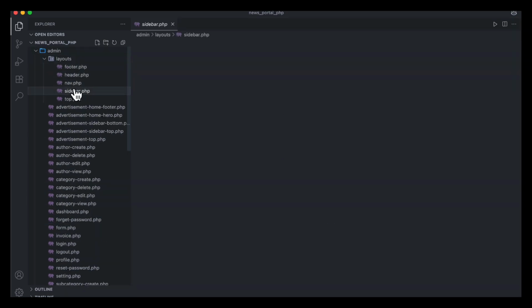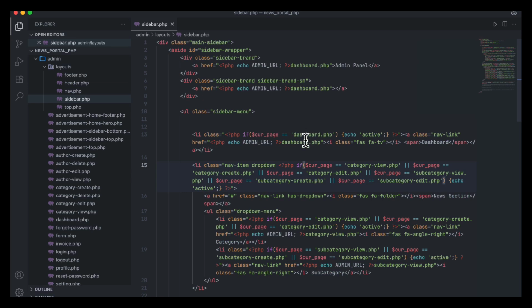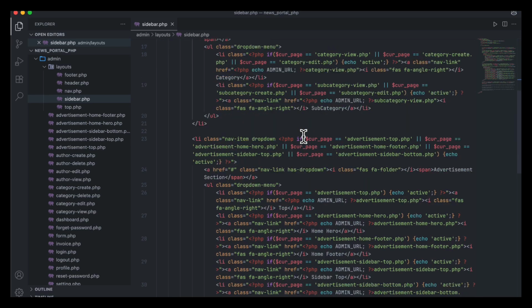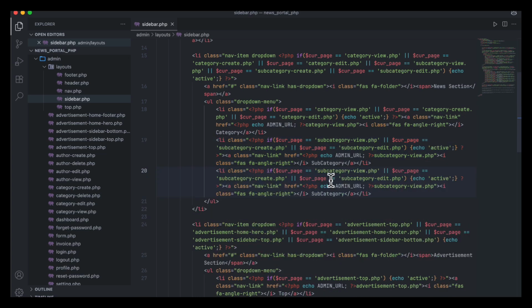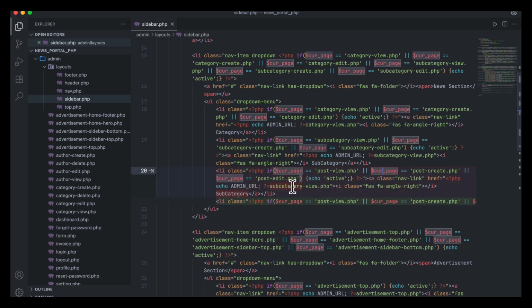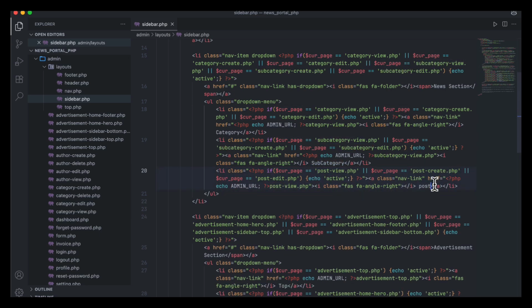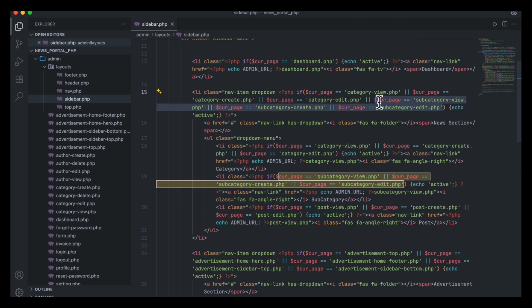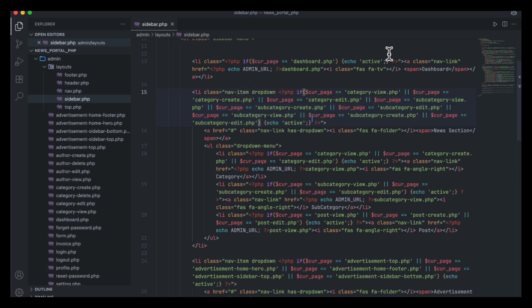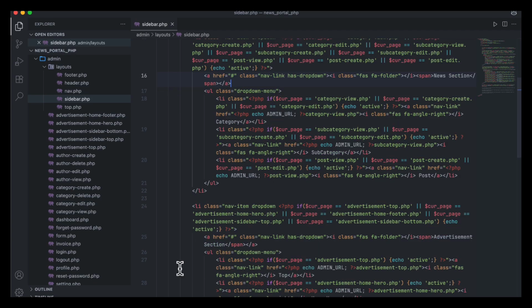So in the layout sidebar I am going to add something, that is here you see this is my subcategory. So I am going just to copy the thing from here. Instead of subcategory, here I am going to use the post view. Here will be post create and post edit, and here it will be post view, and this will be the post. So everything will be post. Okay, so and here I am going to copy from the subcategory system, paste it, and here will be post. So okay, it should work.